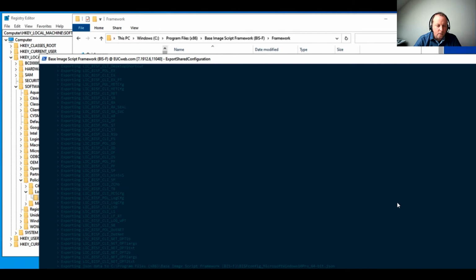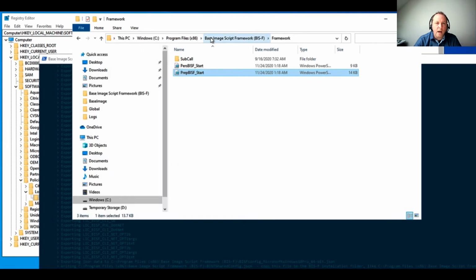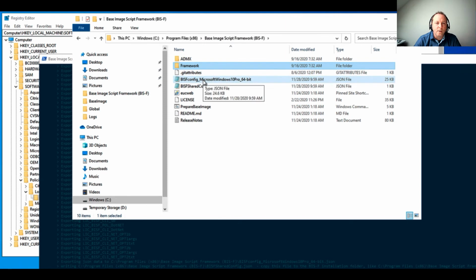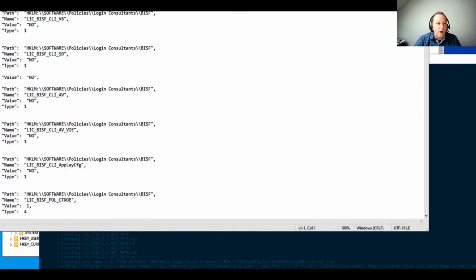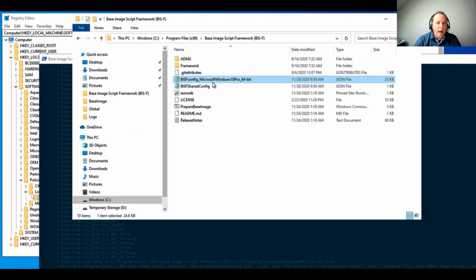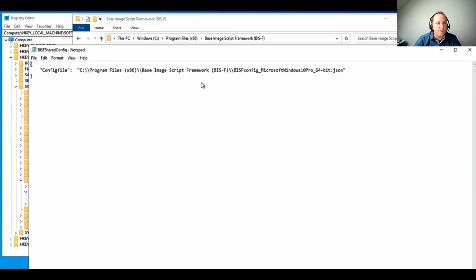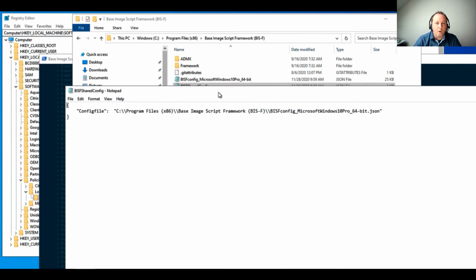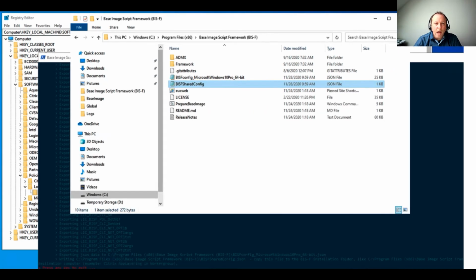At the end, also a log file is created, we can check it later. And if we are going back, we saw now these two JSON files. So in the BIS-F config we have also all items stored from the registry, and the second one is a reference to the BIS-F config. That means this file must be stored every time in the root folder of the Base Image Framework installation and pointed to the BIS-F Microsoft Windows 10, for example, configuration.